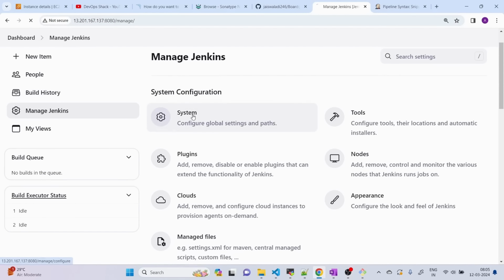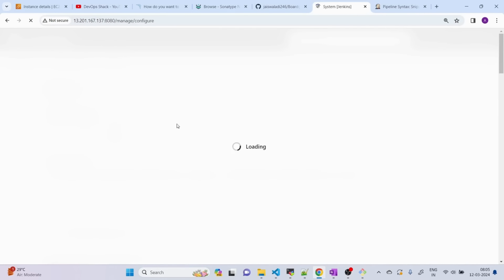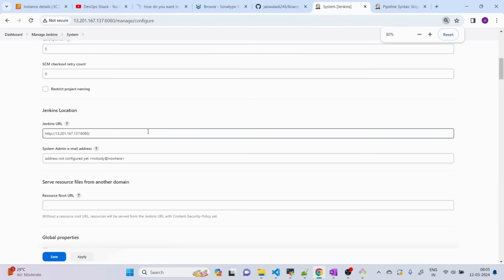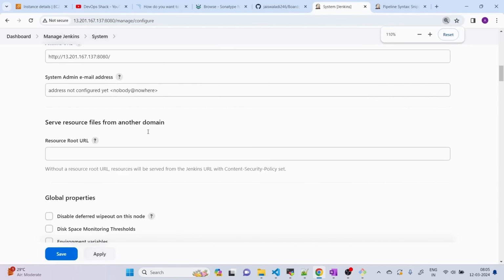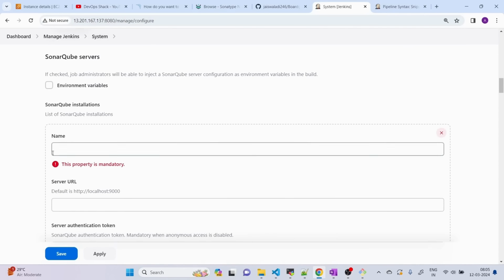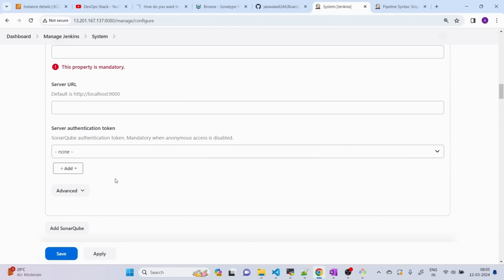Then we need to go to system, right? So here basically if I show you, if I scroll down here, we'll be able to see SonarQube server. So here we can configure SonarQube server, right? And for authentication, we'll be using a token.